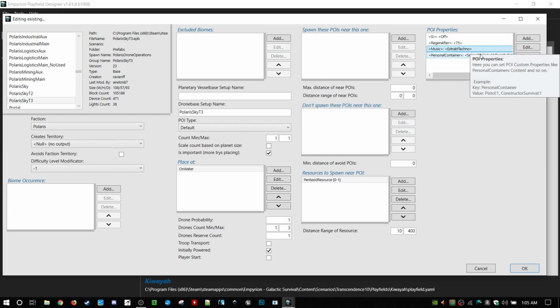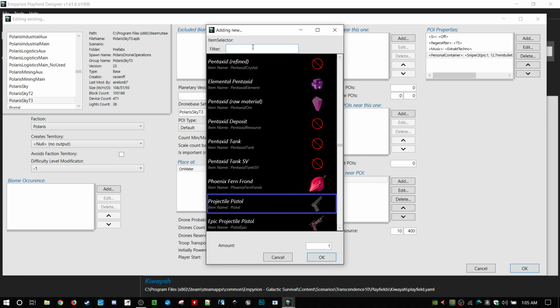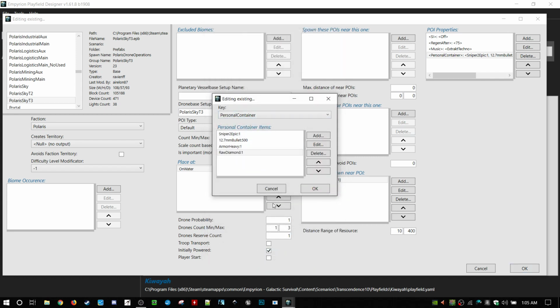And then music, self-explanatory, personal container. This is an important one. So if you have that personal container item that I explained in the last video set in your POI, this is a required parameter. And here I have these items added to it. So I've added a sniper rifle, some bullets, heavy armor, and raw diamonds for a diamond mission. And to add these, you just hit add. You just type in, so if you want to put in some weapons, type epic, and right here's all of the epic weapons. And you just put in the amount. And that is literally it for the personal container.